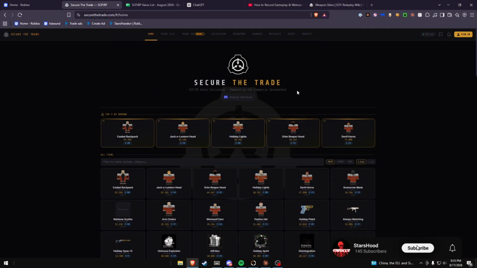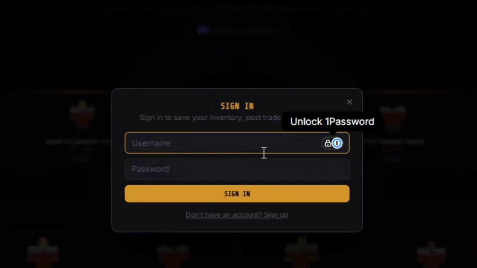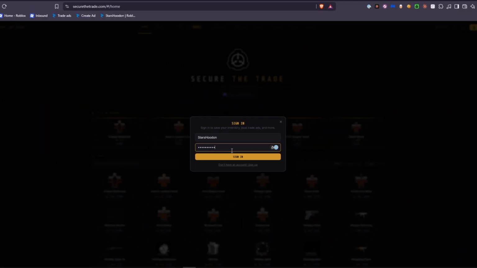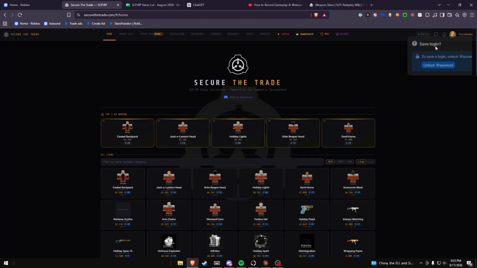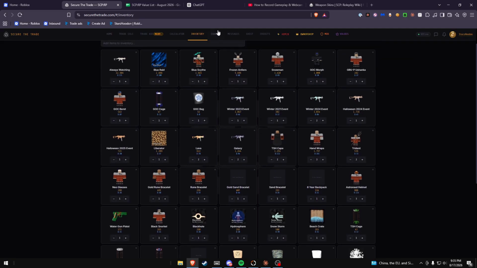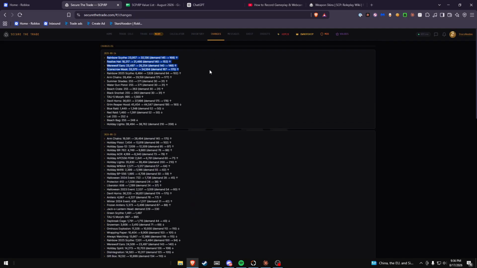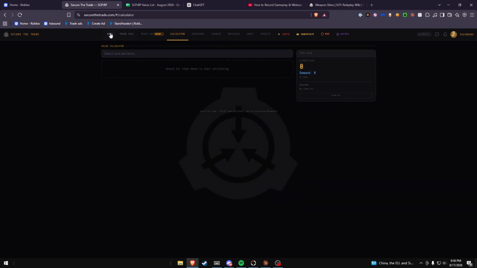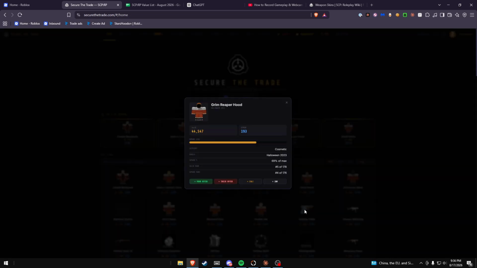Okay, just for reference here, I'm going to be showing you guys my website. Here's securethetrade.com, made by me, of course. We've got a little account system here. Sign in, boom, and I've unlocked my admin panel and my inventory here. As you can see, all these changes were made by AI. Everything made by AI. Calculator, very simple. Add stuff here, same with home, all this.